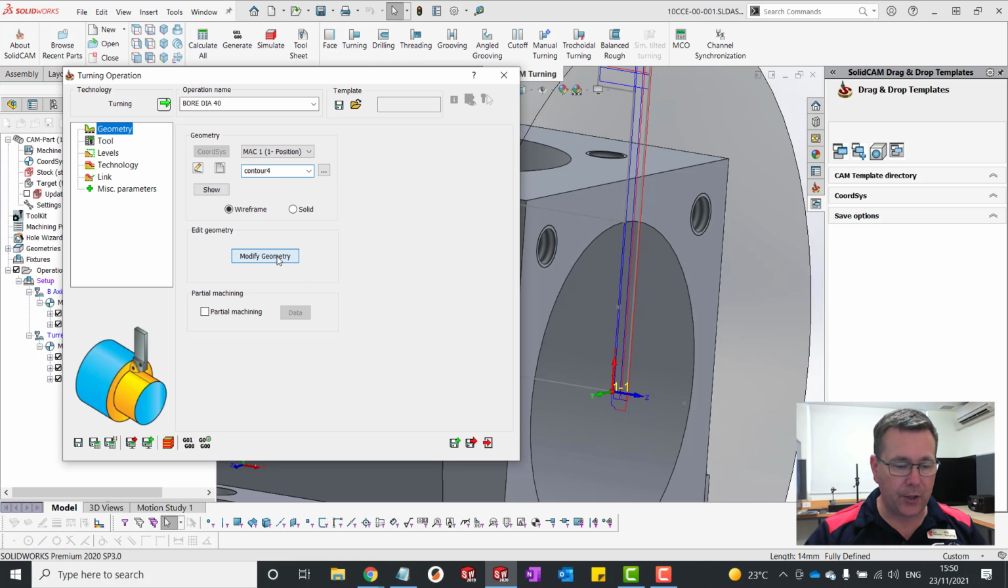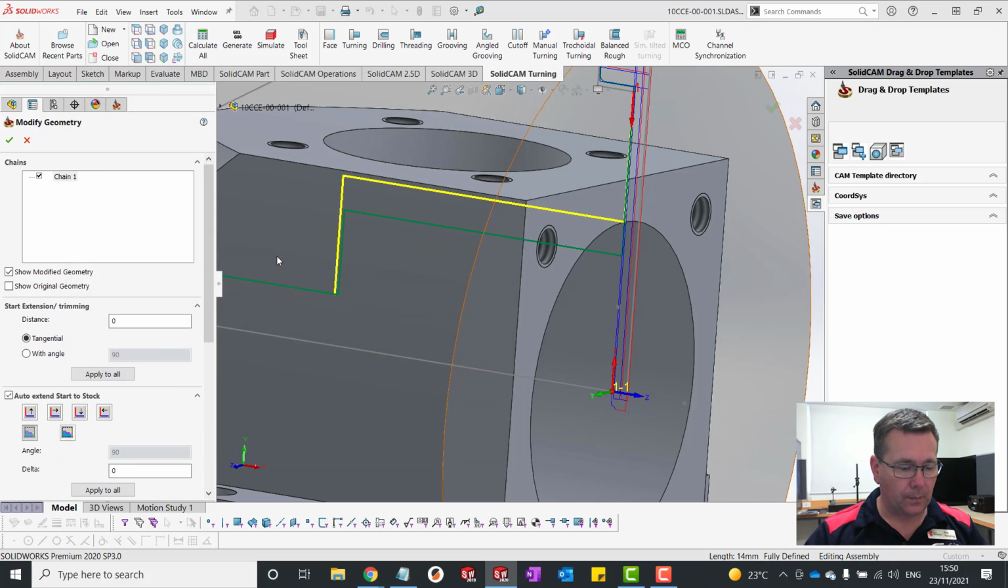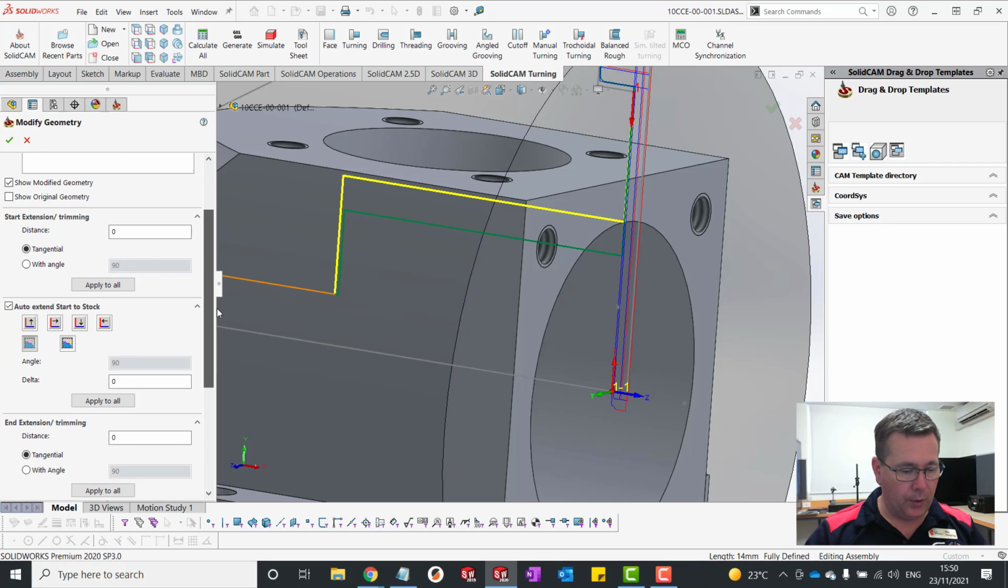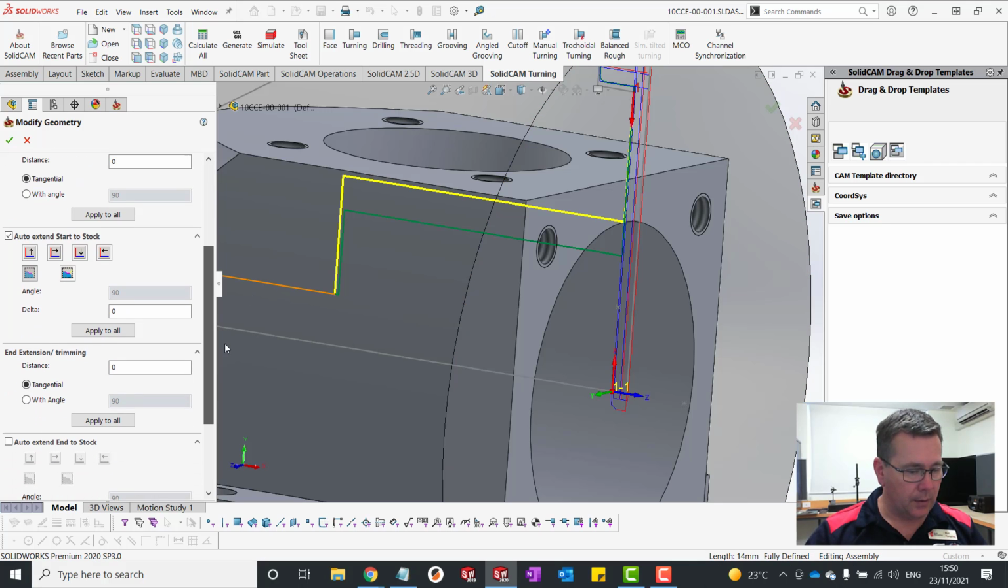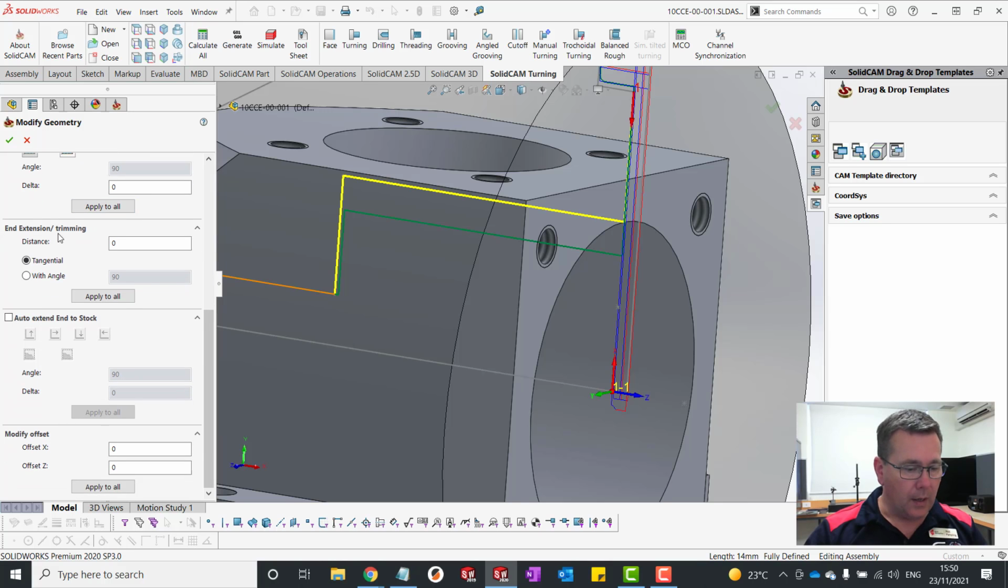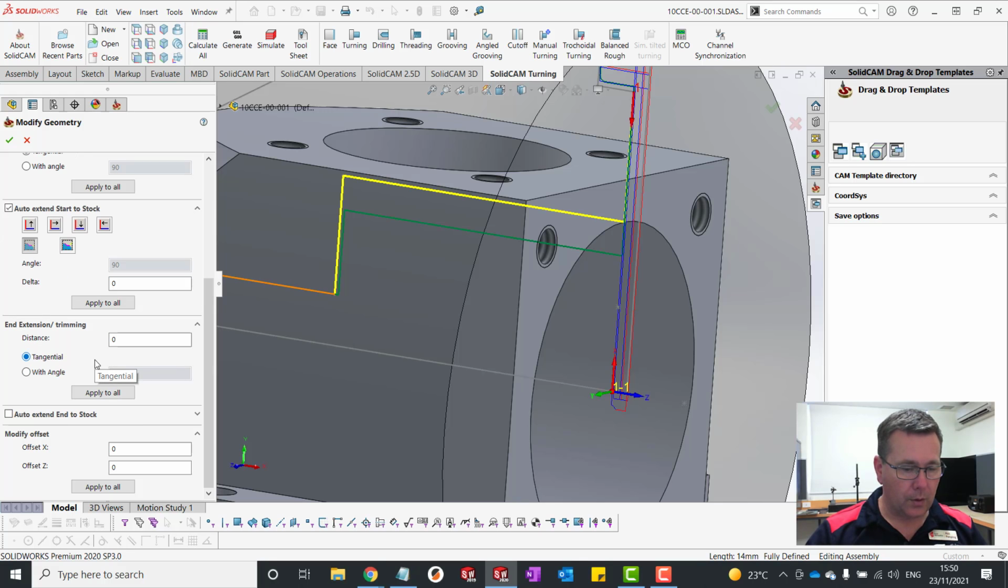I do need to modify the geometry. So what I want to do is, I do want to auto extend the end. No, I don't. I just want to extend this because I've already got the through hole through there. I don't need to worry about it, but I do just want it to drop down a little bit past that hole there.